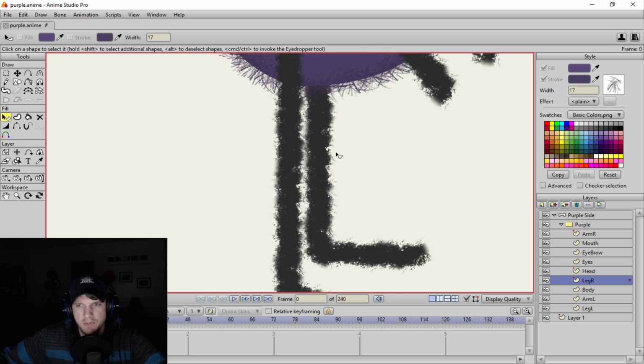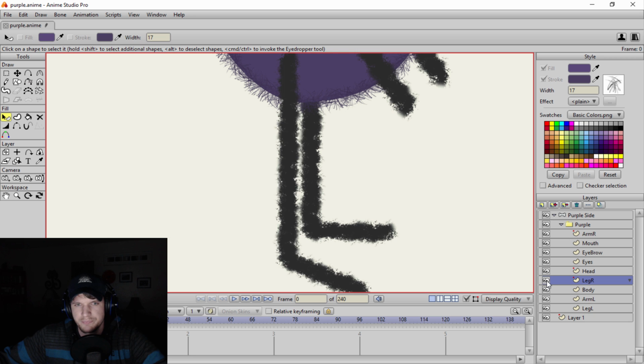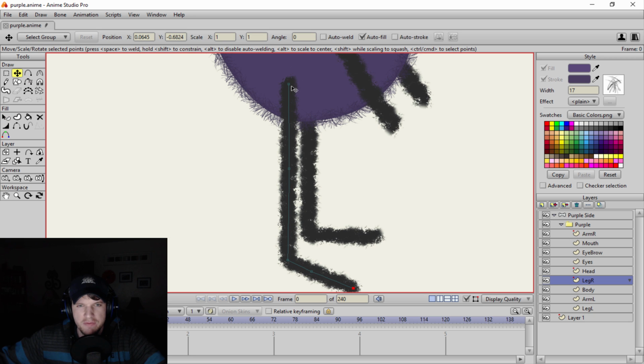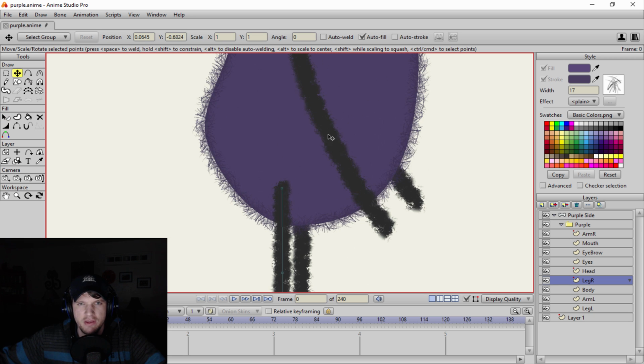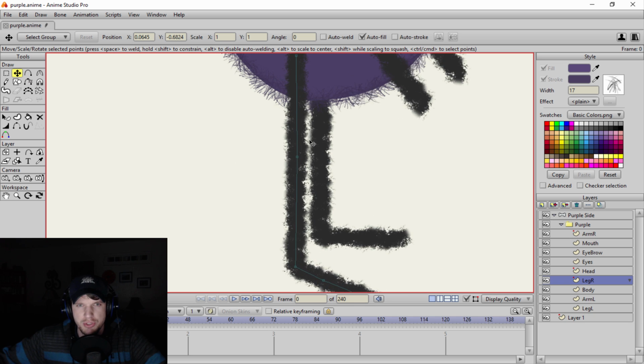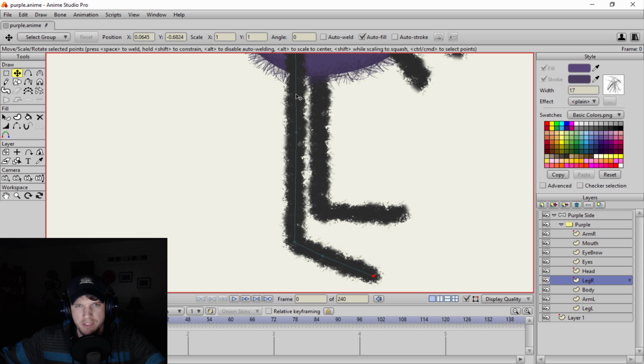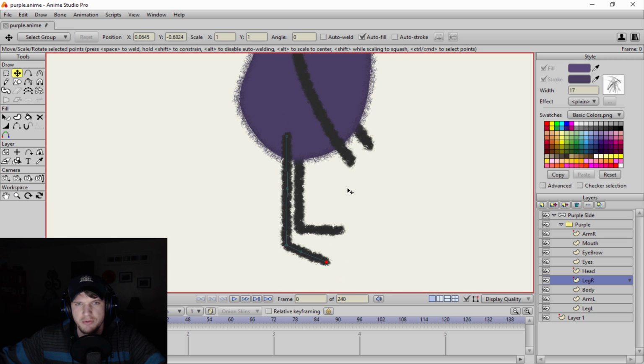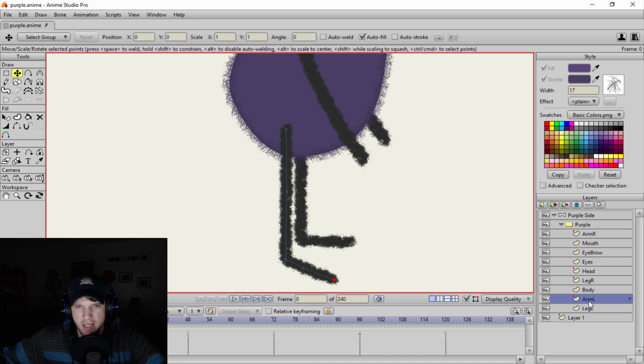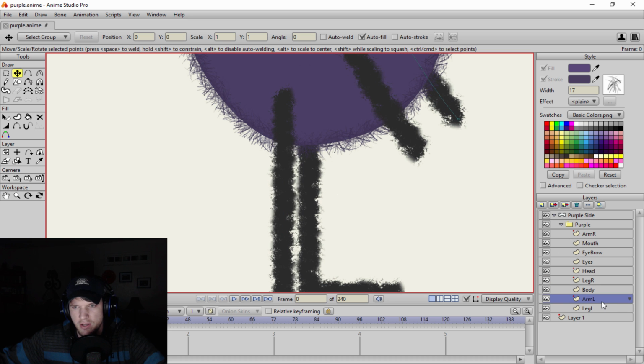Leg, this one is going to be this leg right here. I have a simple stroke. All the arm and the leg, those are just simply strokes. So I have 3 points going down for the top, and then the knee, and then the foot. And then I have 2 points going right here. Same thing with his back leg. It's the exact same thing going on there.